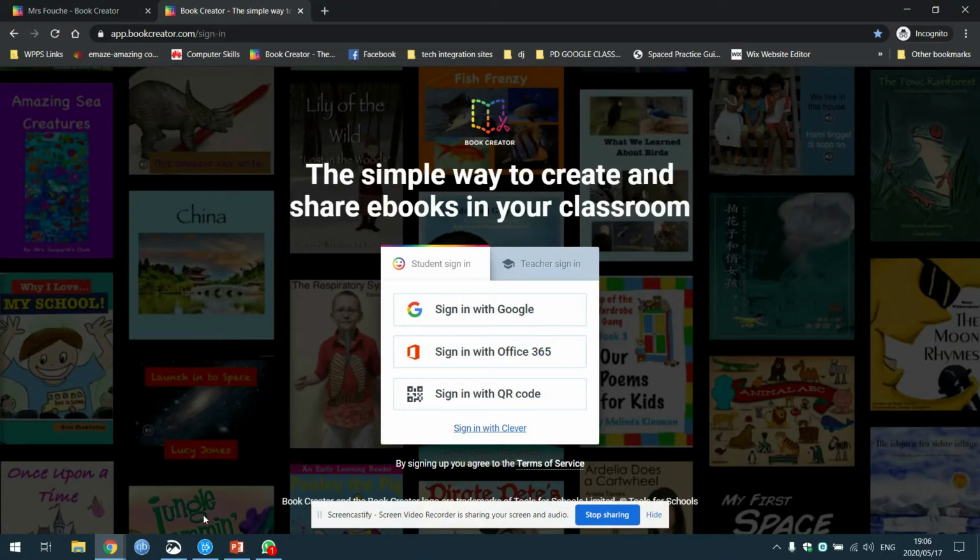Hello, everybody. We are going to have a look at Book Creator today. Now, you might have used Book Creator before, but we're going to pretend you haven't, for those of you who might have forgotten, and we're going to try it out.